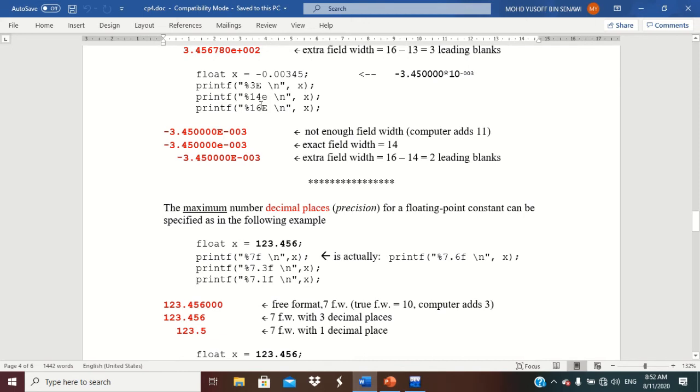Next, 14. This is going to be 14.6. So you get this. The last one, 16.6. But it requires 14 field width. So that's why you have 2 leading blanks. The field width here is 16. From here, you can count to the left, 16.